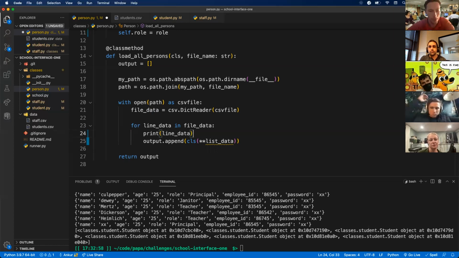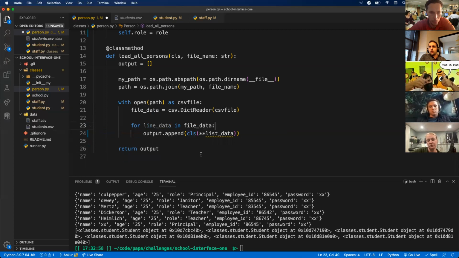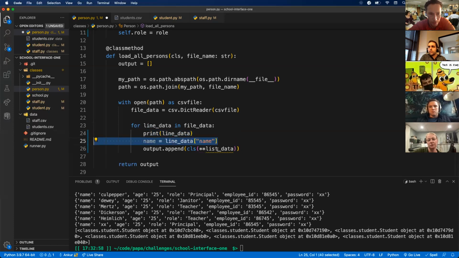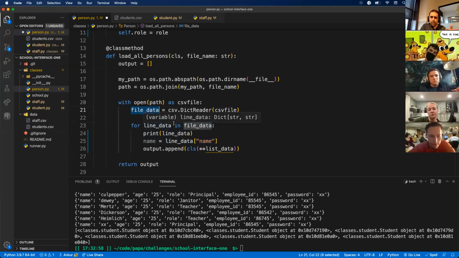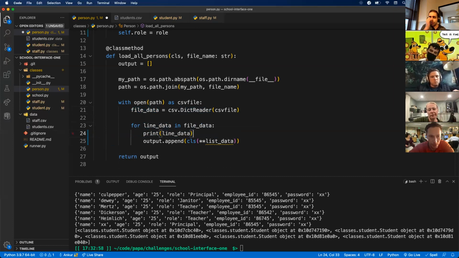I had a quick question about the dictionary reader. It outputs a list of dictionaries, right? And that's what we're accessing with the for loop, right? So we're going through each of the entries in the list, each of which is a dictionary, and then we're pulling off the key value pairs. Yes. So yeah, line data is a dictionary. Sorry, file data is a list of dictionaries, essentially. I might have misstated that. No, yeah, so it's fine. I just want to make sure I'm understanding exactly what the output is so that I know how to manipulate it later on.